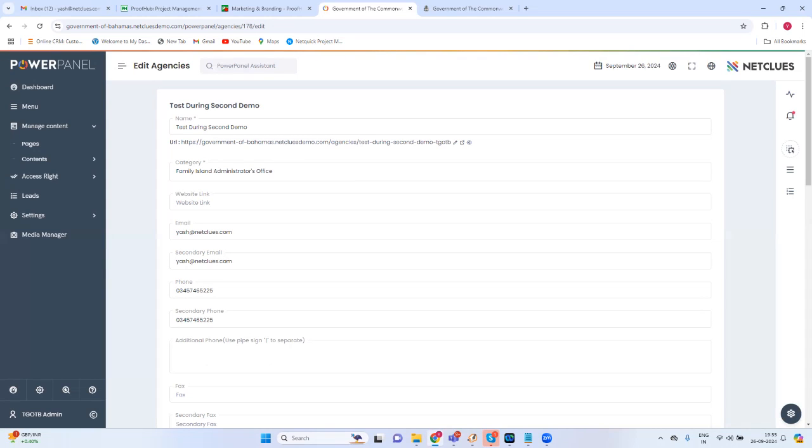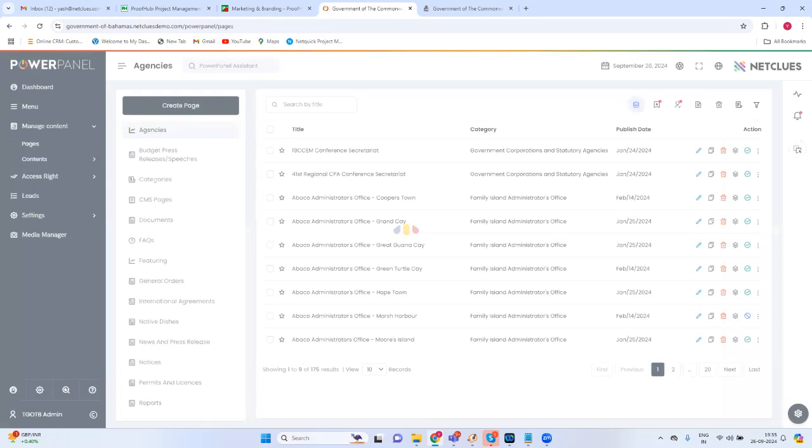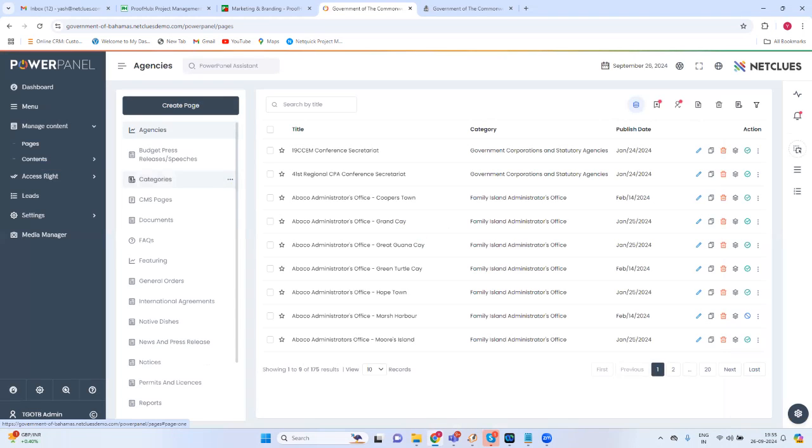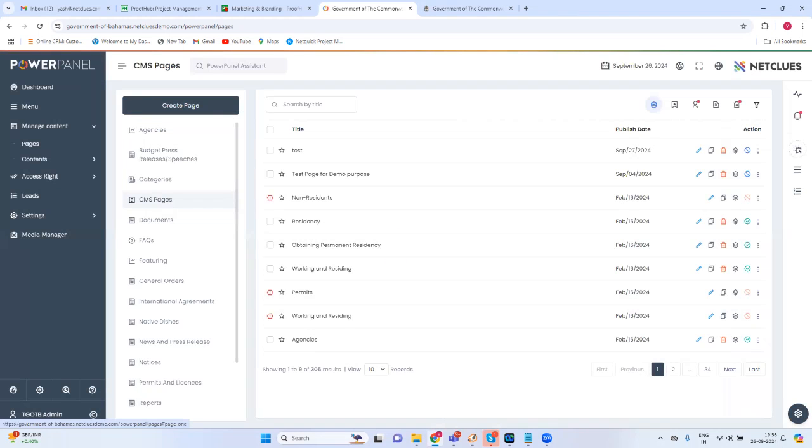Correct. So this was basic information about creating any of the basic pages. Now I'm going to go through a CMS page, specifically a CMS page. We are going to go step by step through each and every section, but I want to show you how the elements work. So now I have selected CMS page, and I'm going to click on create page.